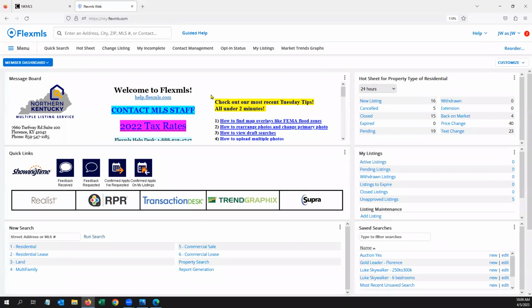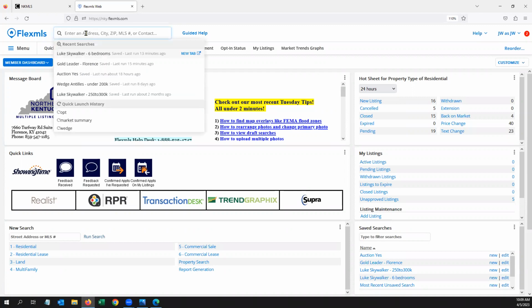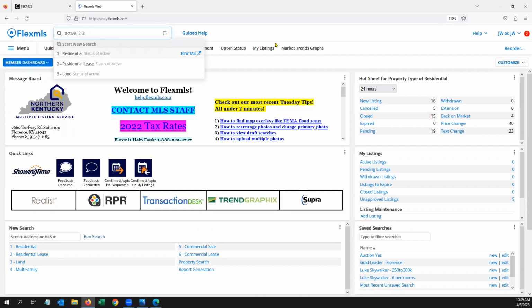Now, we have a client. We're going to do a search for them, save it, set up the subscription, and invite them to the portal as well. If you haven't attended my Best of Flexmls class, or if you have, you can type search parameters up at the top. I just want to point this out so you have an idea that this is an option.